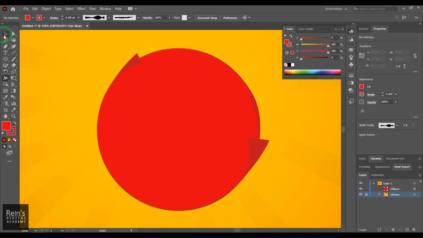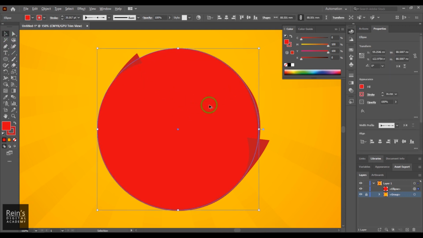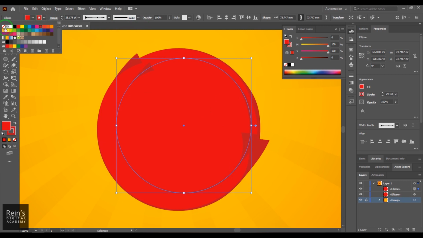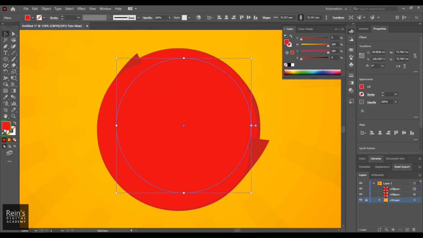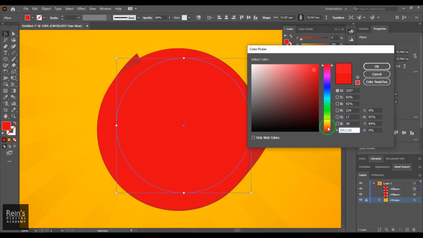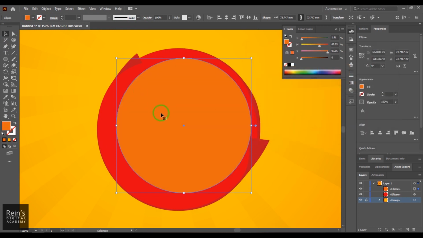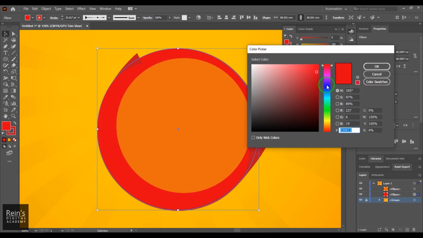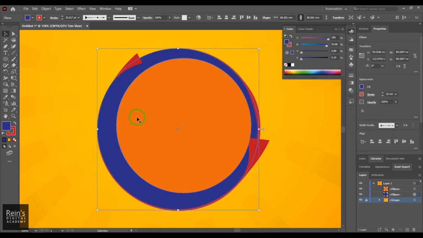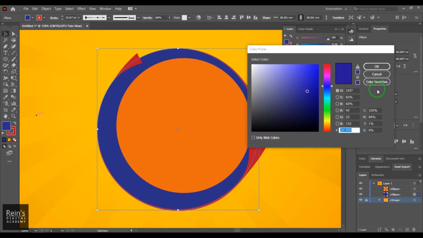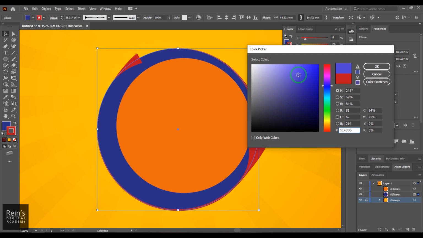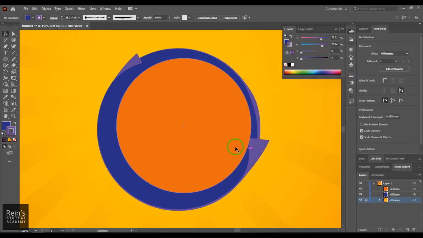So I'm going to select this, hold Alt and then scale it down, and then switch off the width and change the color to something lighter, or maybe I can change this color, sorry, to something blue, and then light blue. Okay.